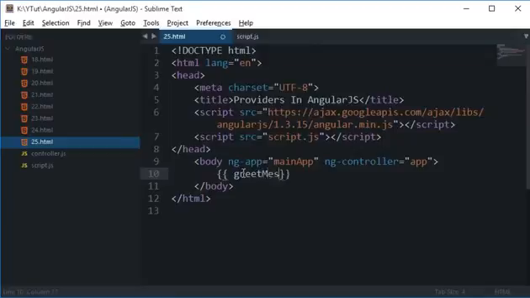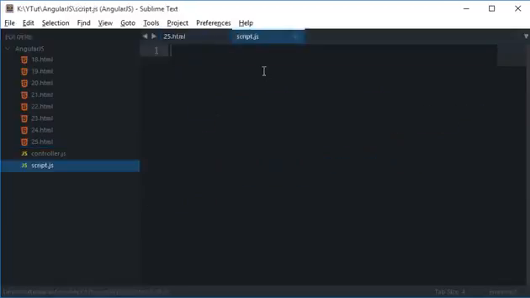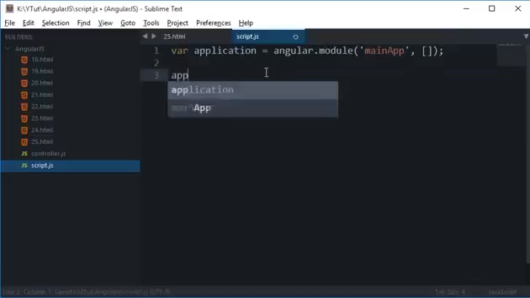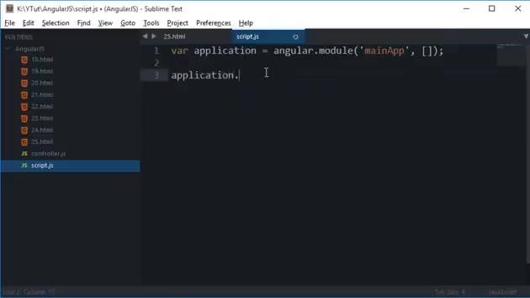Okay, let's create a greet message here, and we'll hook this up in Angular. So let's create an application with angular.module set to main app, and let's write a provider here. To write a provider, you write the name of your application dot provider, and just like you do in factory, write the name of the provider. Let's say I'm writing a date here, and a function won't hurt. So here you have your provider. Now this provider has to return something.